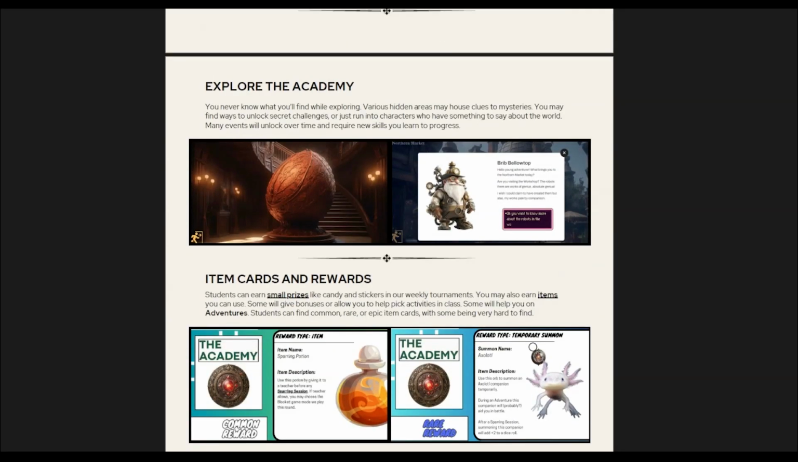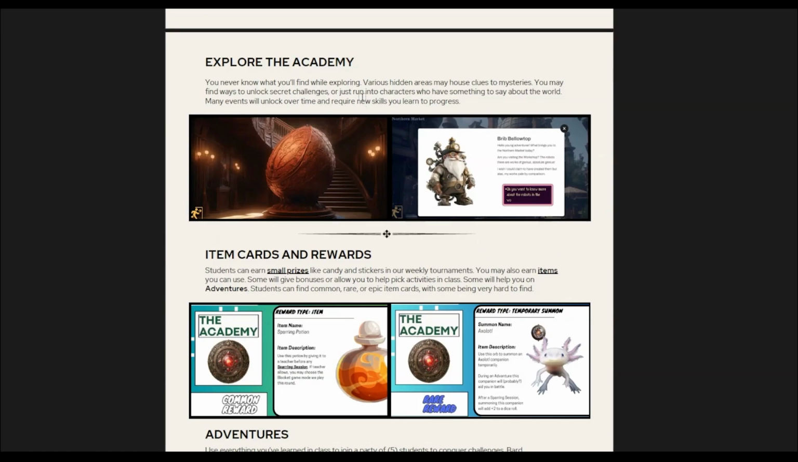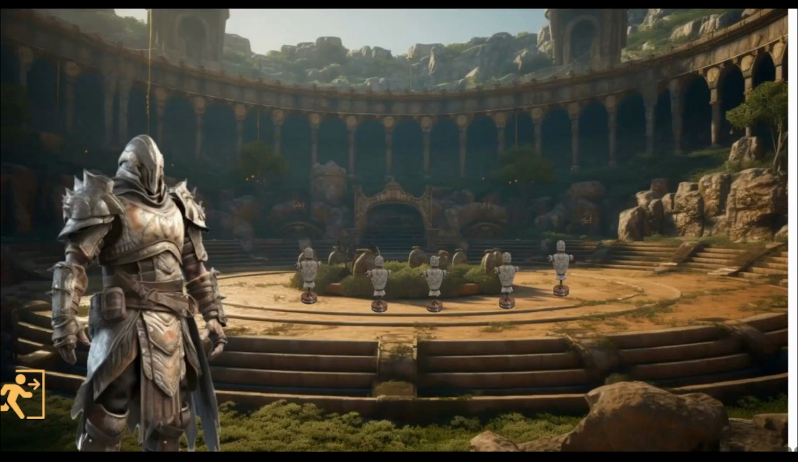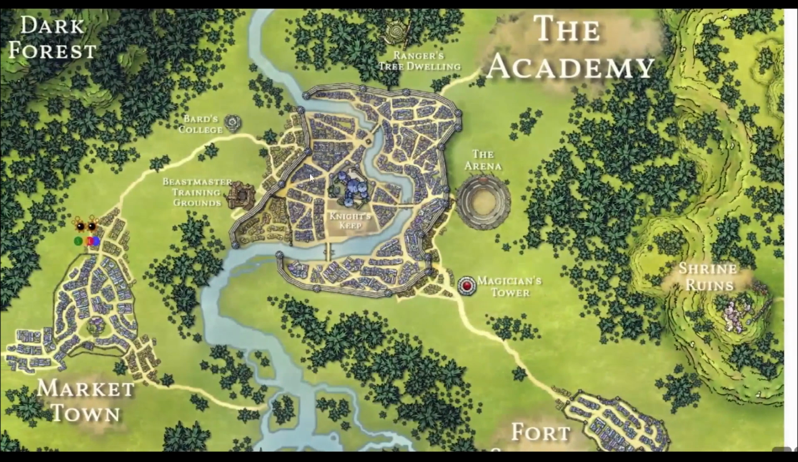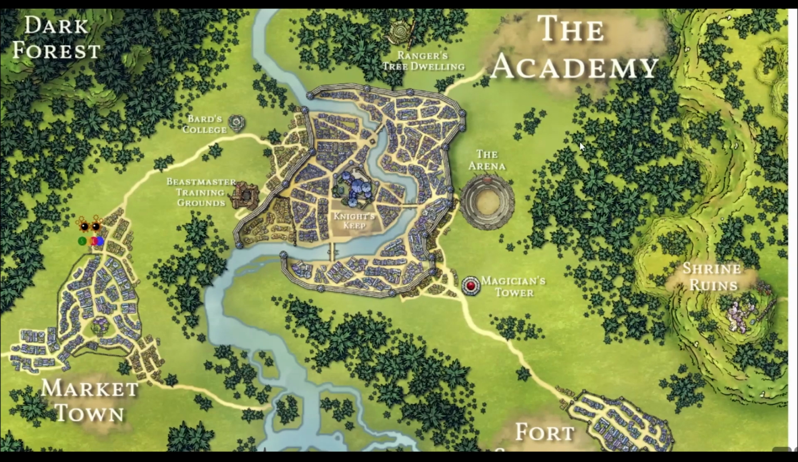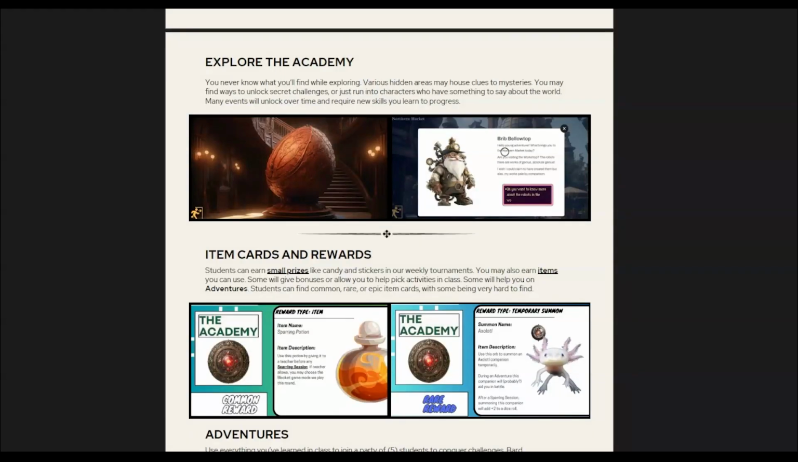Now, briefly, we'll talk about exploring the academy page. You never know what you'll find, and I plan on changing stuff up pretty frequently. As you go through this world map, you're going to find various areas and places that sort of unlock over time, or places that you can click and go to different things. You may find ways to unlock secret challenges or just run into characters who have something to say about the world and add a little bit of flavor. Many events will unlock over time and require some of the skills you unlock and learn to progress.